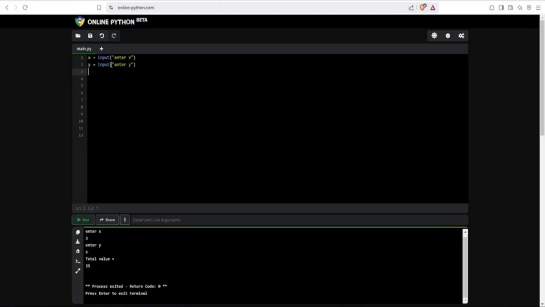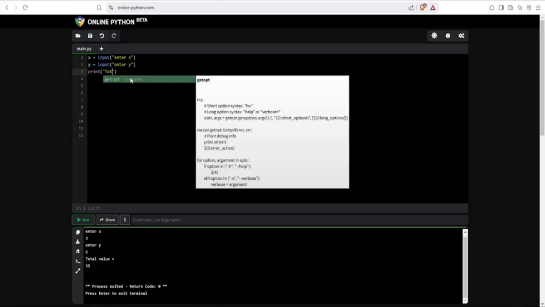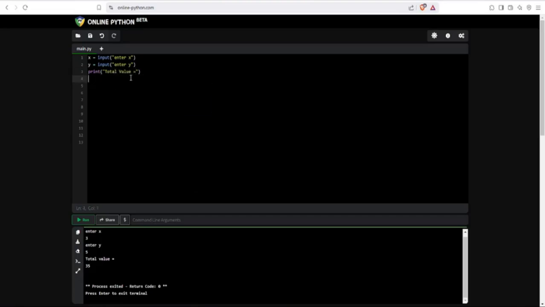Based on that, we can create a very simple calculator as follows. Enter the value of x, enter the value of y. The total of x plus y is the total number.